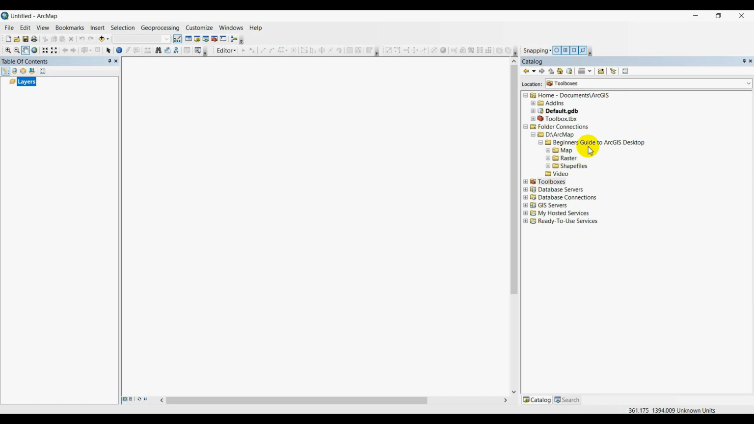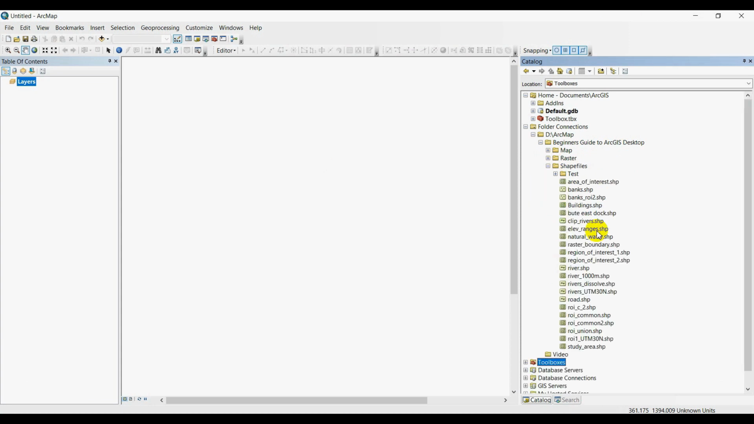We can see our connecting folder, raster. There are some TIFF files and JPEG. This is raster data, and the shapefile, SHP file. This is vector data.